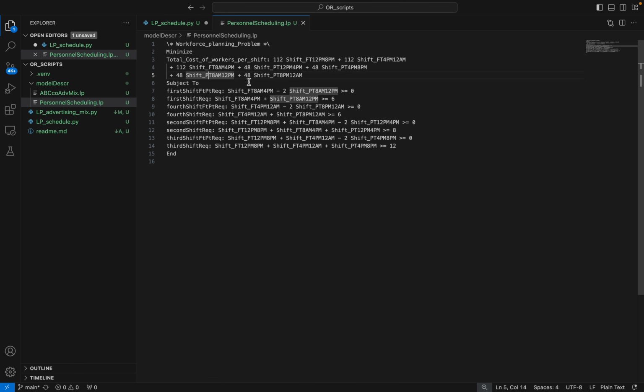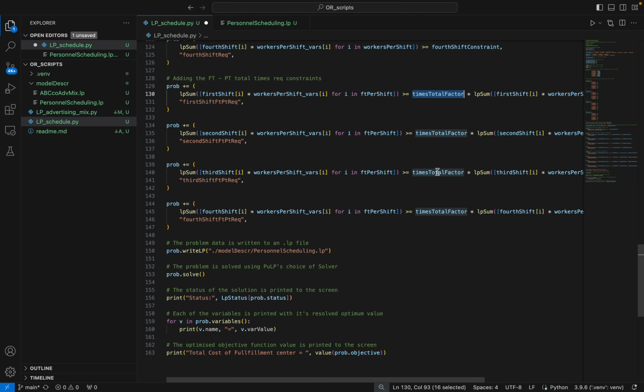If you see here, first, we have told the model to minimize the total cost of workers per shift, which is nothing but the cost multiplied with the different shift variables. And then we create the different constraints that we see in the Excel sheet, or that are given to us, by combining the different shift requirements and the workers requirements. Now let's run the code to observe the results.